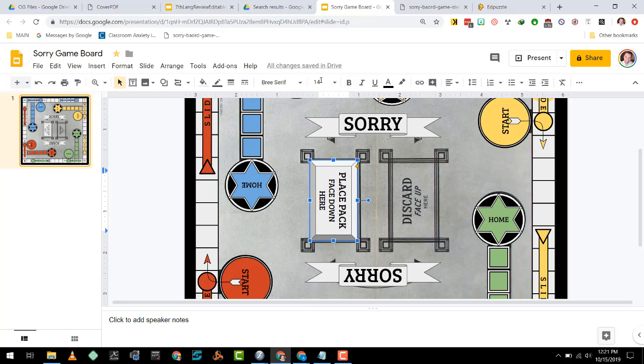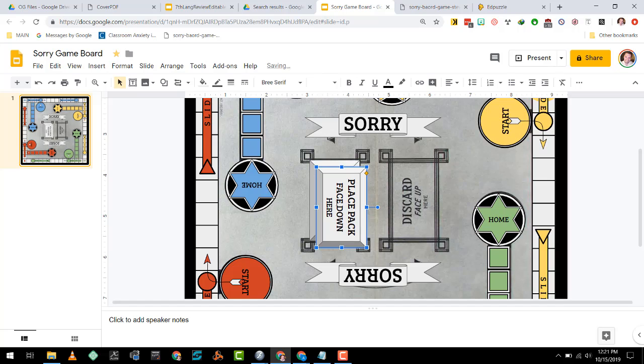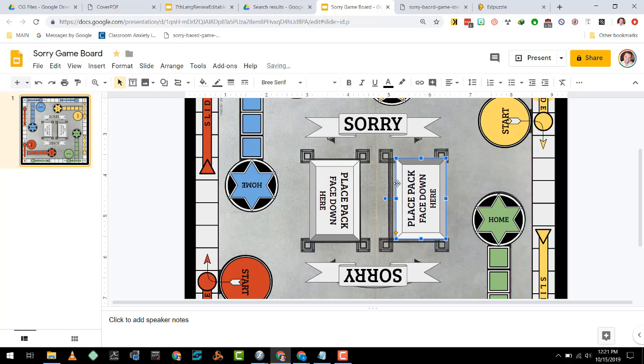Place pack face down here. And I can do the same thing. First let me just adjust that ever so slightly. That works. Control-D, flip it around another 180 degrees, or 270 if you're keeping track at home. 90 plus 90 plus 90 is 270. We're going to bump this into place.